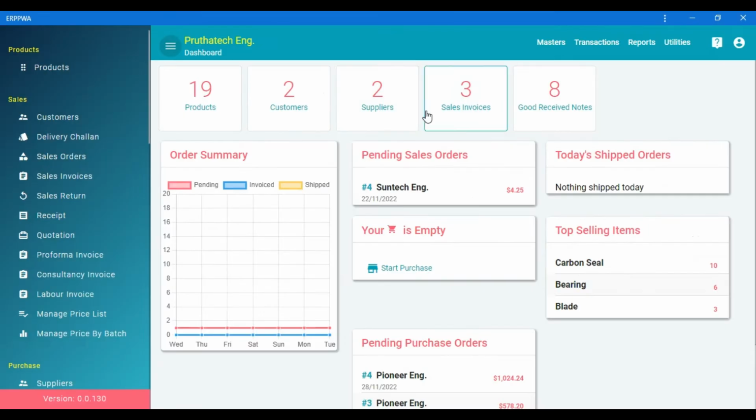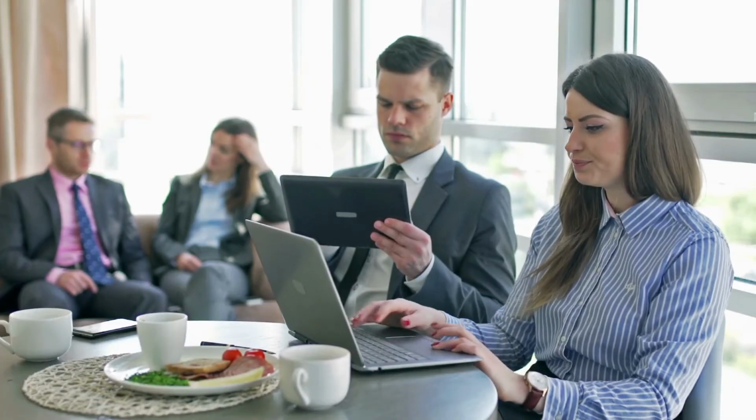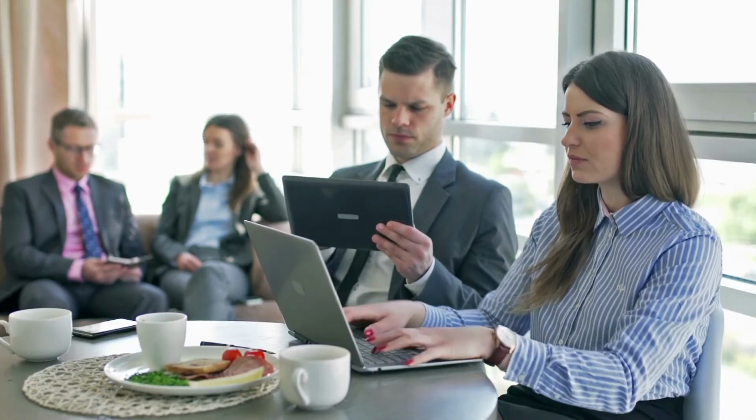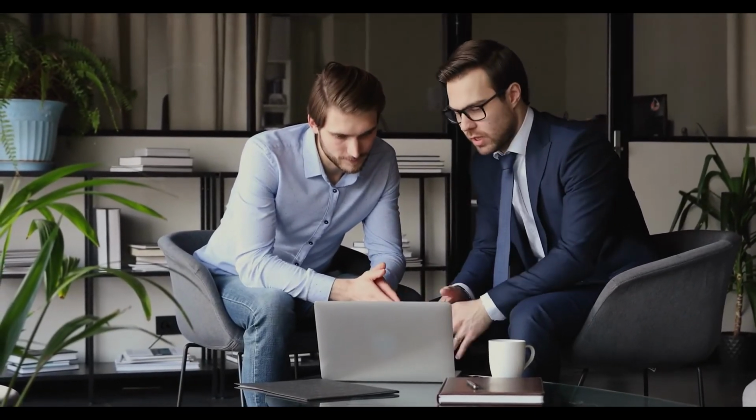That's not all. ERPPWA has a real-time dashboard and a robust reporting feature. You can optimize purchases and inventory levels and get critical insights about your business anytime, anywhere, on any device. If you need any change in existing features or want to add new reports or features, we can customize as per your need.